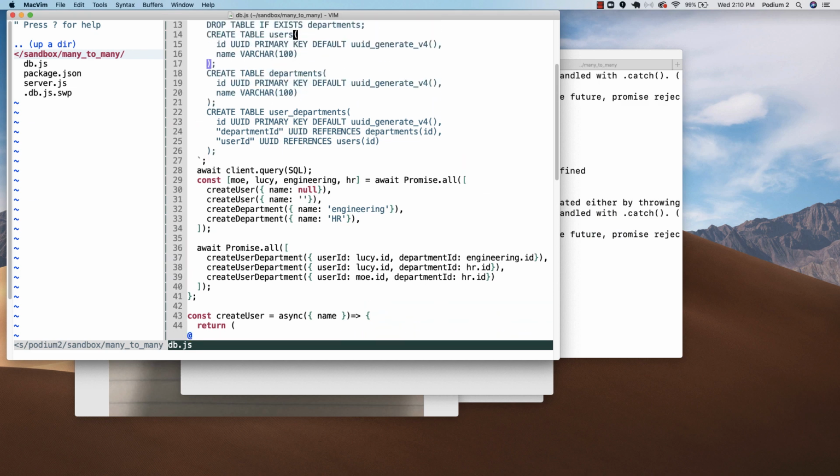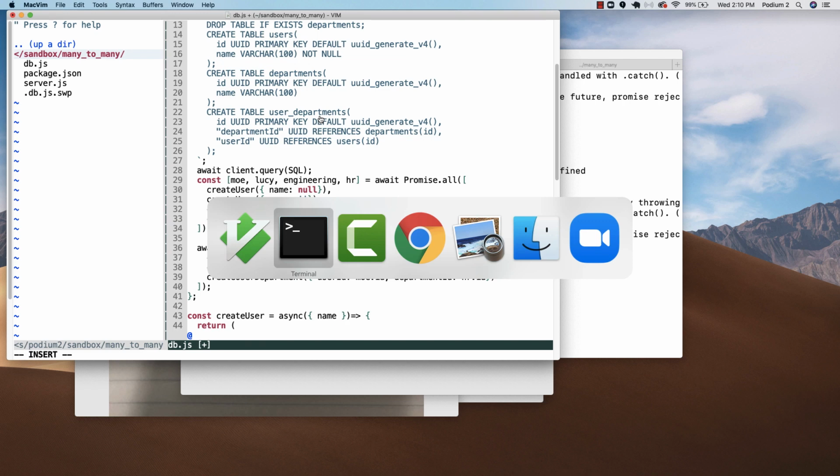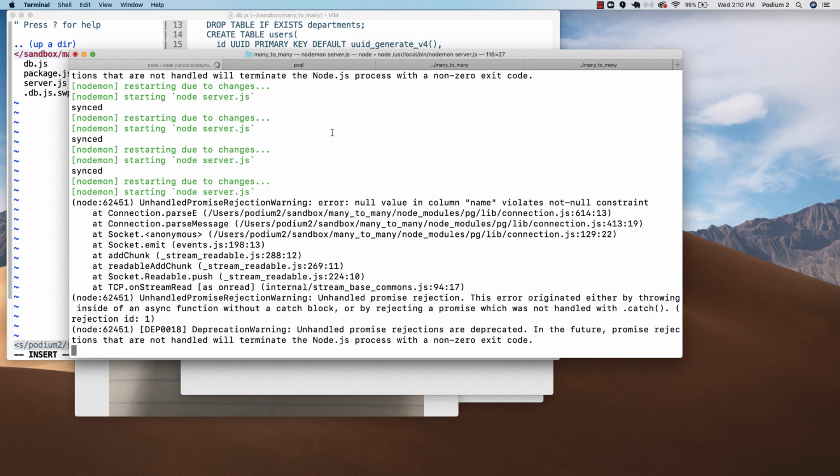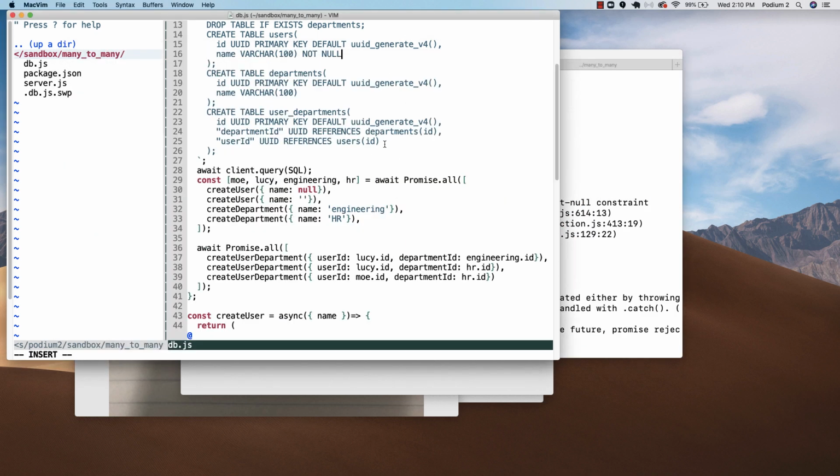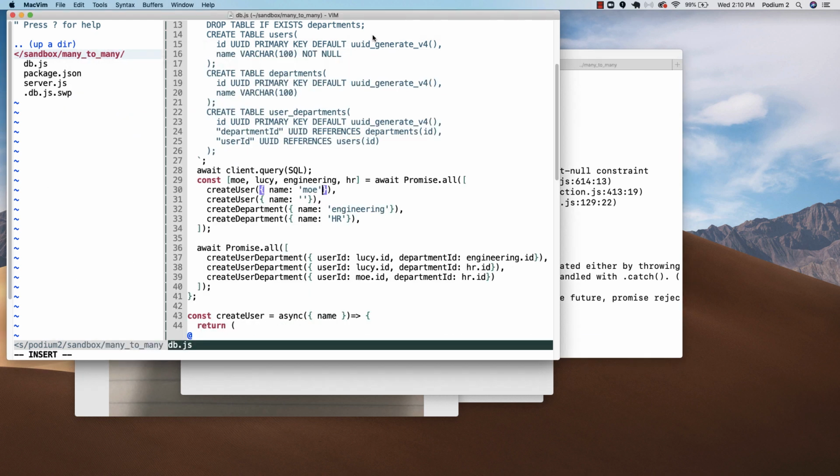We can do the same thing on the departments table, but here I'm going to put in not null. That'll end up taking care of part of this issue, where I'll get an error. The other thing that I probably want to do here is also avoid someone putting in, so let's go over here, let's put Mo back here. But let's also deal with someone giving us an empty string.